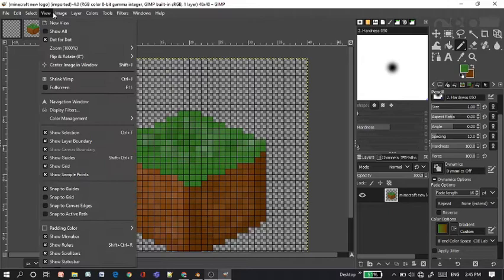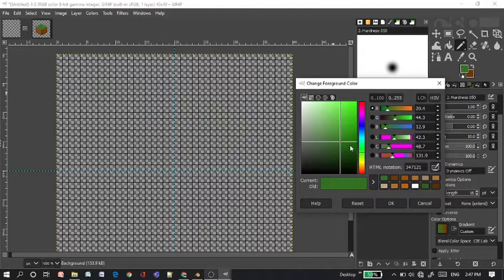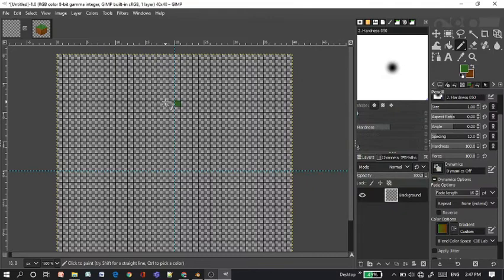Now let's turn on the grid, and even the guides for this image also. Now I think it's fine, and the colors I'm using are green and brown, which are similar to grass and dirt. So now let's begin drawing.